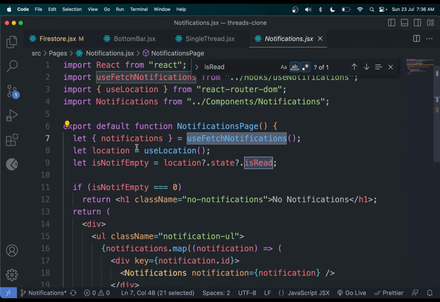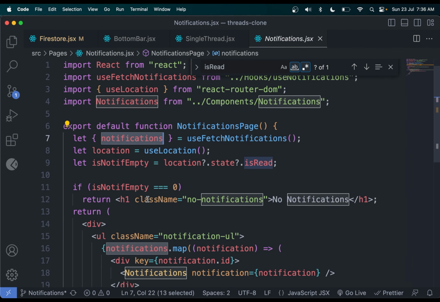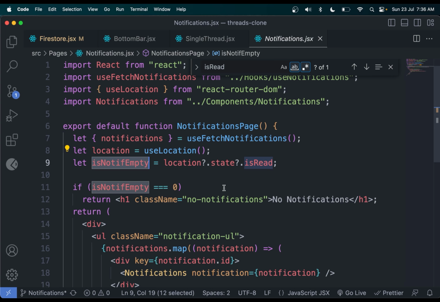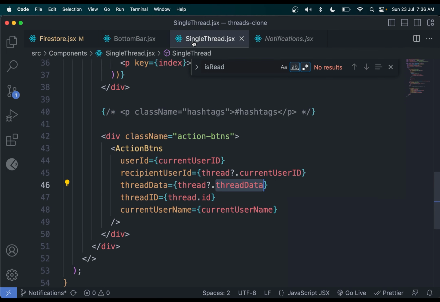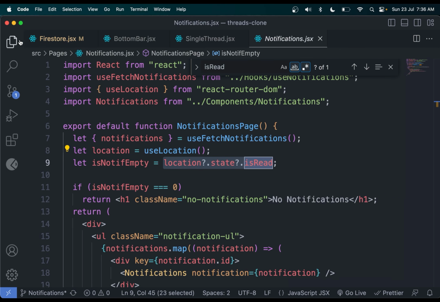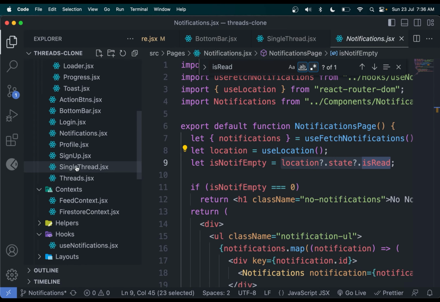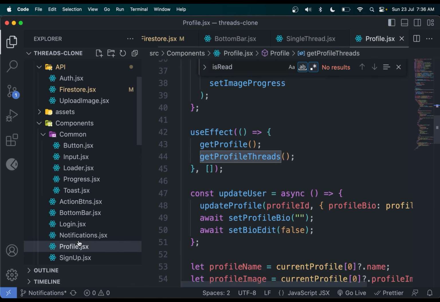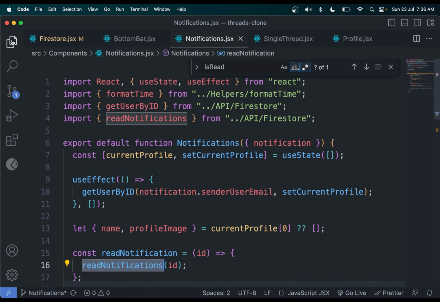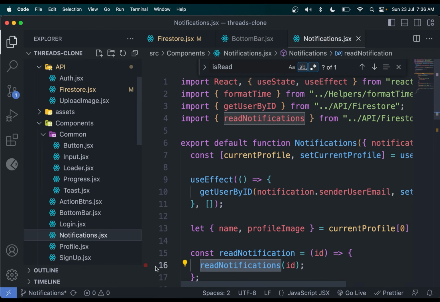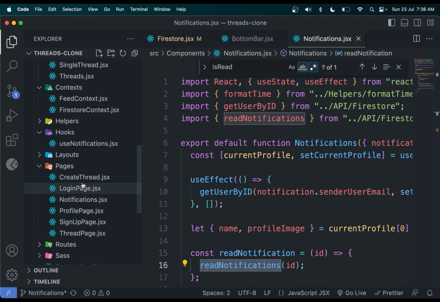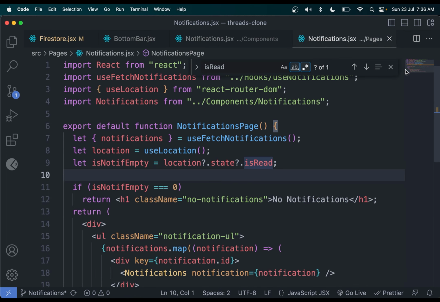Yes, we are getting the notifications, and is not empty from the state dot isRead. So the problem is it closes on its own. It is basically a problem in VS Code, or it is not good for me. See, I opened the notification page and then I opened the component and the page was closed. This is not a good UX.